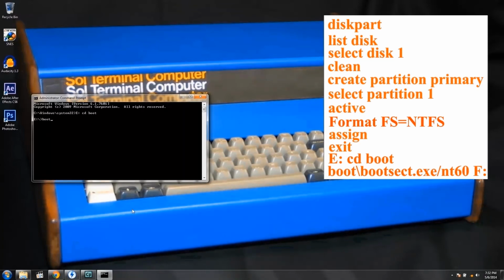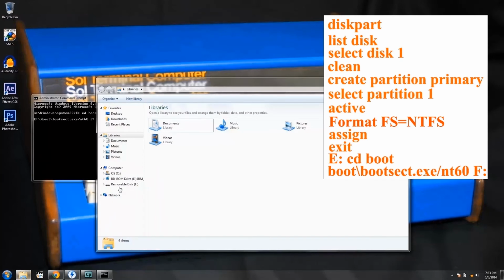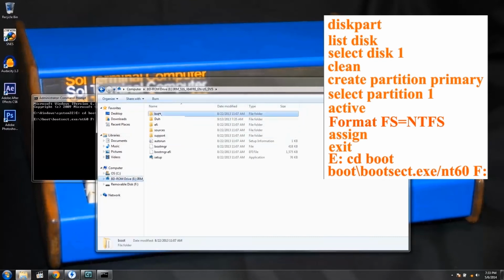So type boot/bootsect.exe /NT60, and we're sending it to our removable disk F, which is our USB. It took me several times to get this right, so you may want to try several variations. But what we're trying to do is access the executable under the boot folder and transfer it to the removable drive, which we just formatted.